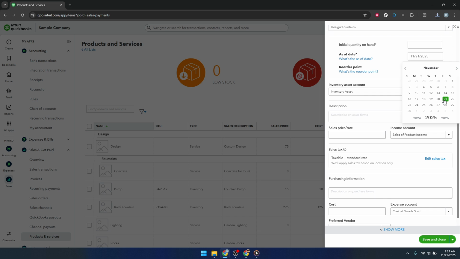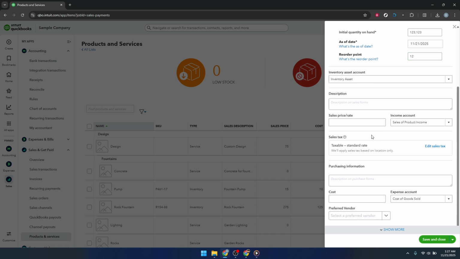Add your sales price or rate and choose the correct income account so sales of this item show up in the right place on your profit and loss. Under Purchasing Info, enter your cost and select the appropriate expense account, typically Cost of Goods Sold. This helps QuickBooks calculate margins and post-purchase costs correctly.